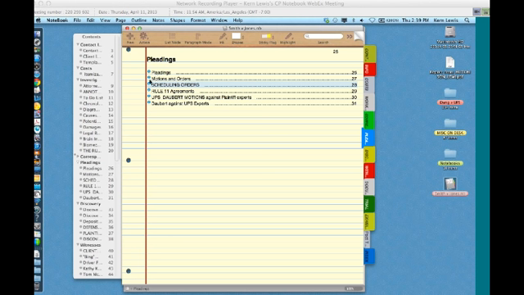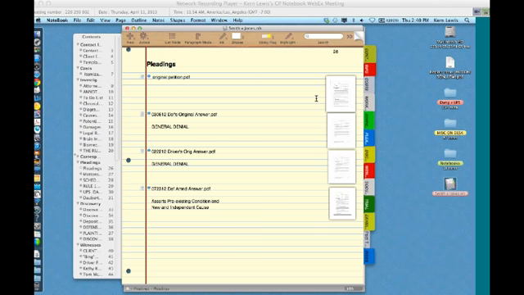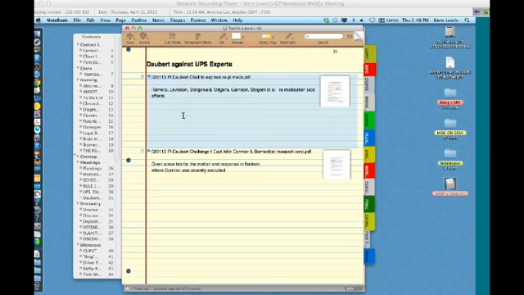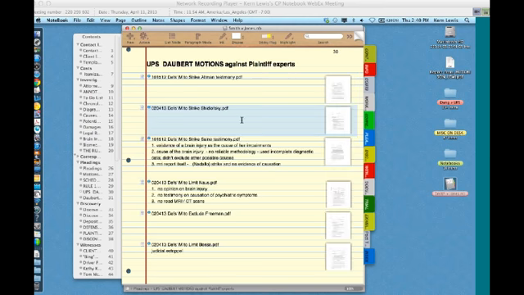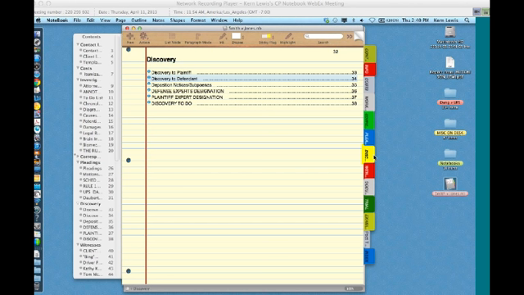You could set up your index right here, with a separate click. This could be your petition. This next one could be your answer. And so just by clicking on it, you would go to the page and it only had that pleading on it. You could do it that way. Here I had a tab for Daubert challenges, because that was a big deal in this case. Then the next tab is discovery.